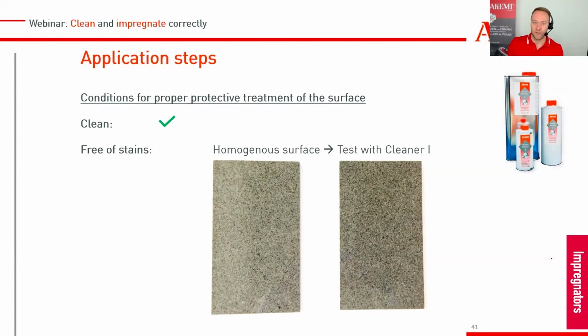To avoid that, we recommend, especially when it comes to expensive objects like tables, countertops, kitchen countertops, make a test or clean the surface first with our cleaner eye. This is an alcoholic cleaner. You apply it homogeneously on the whole surface. It has more effects. It has, I think, four different effects.